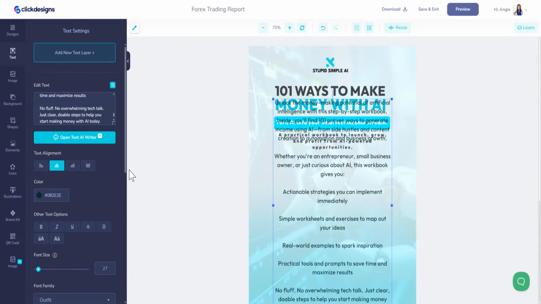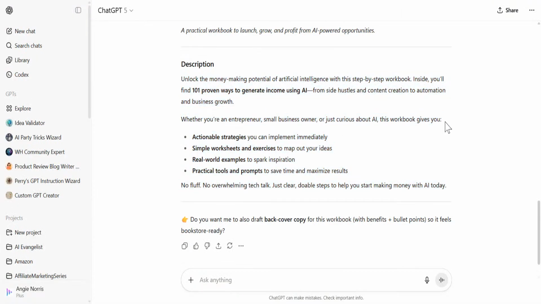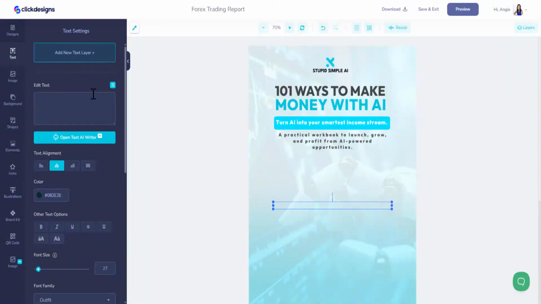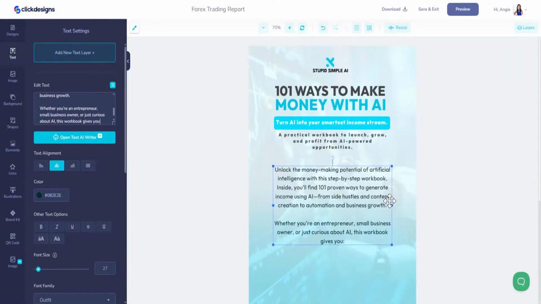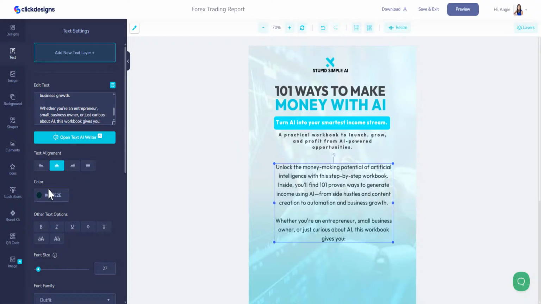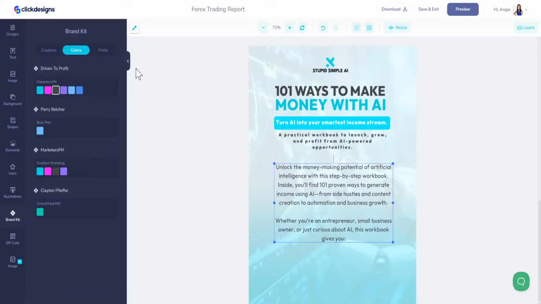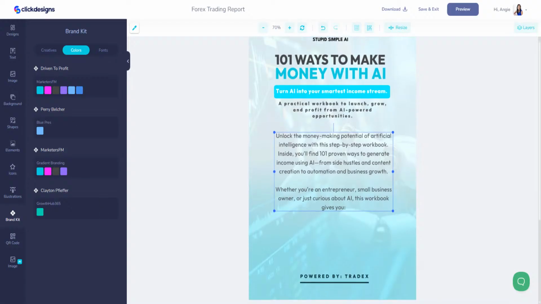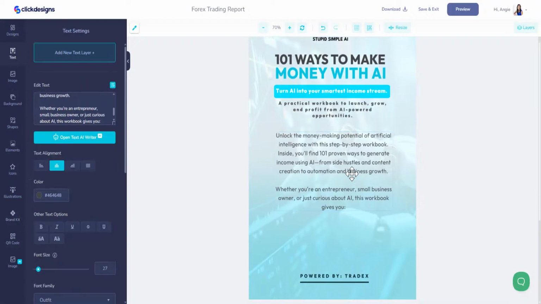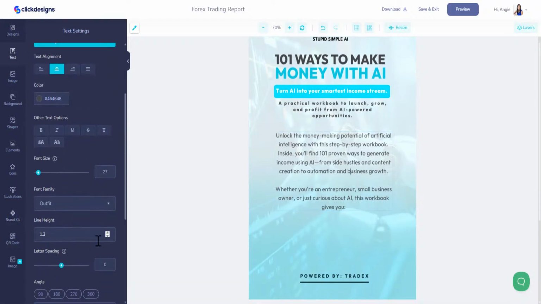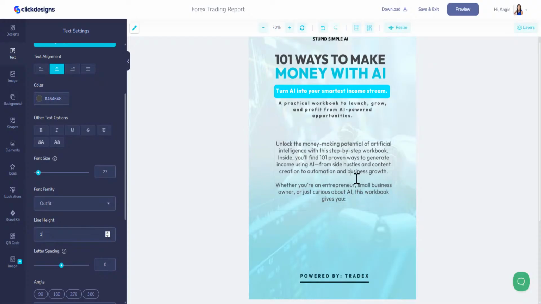So we'll put that right here, and that's going to be a lot. So what we could do is break it up. So let's break this up into chunks and do this top part like that. That actually looks pretty good. And let's make this gray and make the letter spacing not so big. There we go.